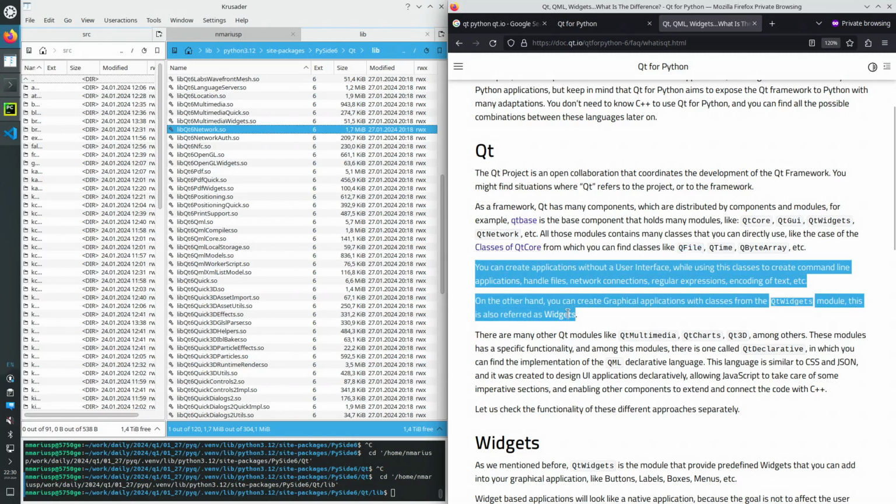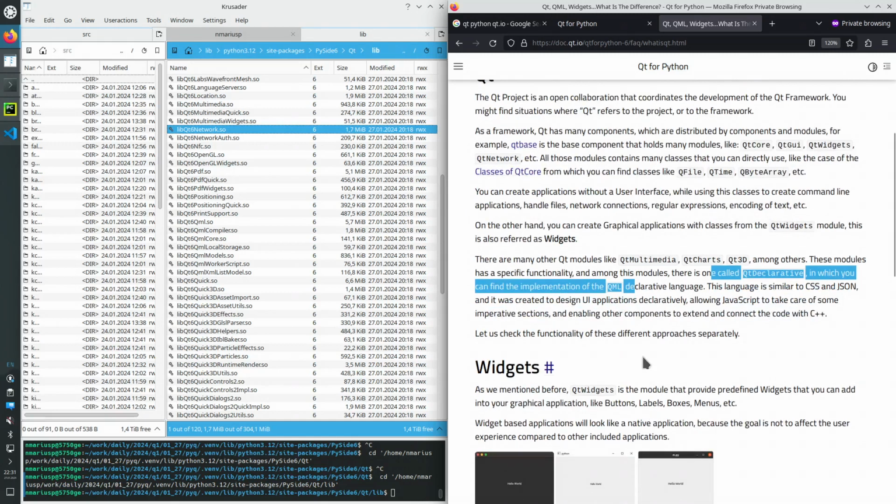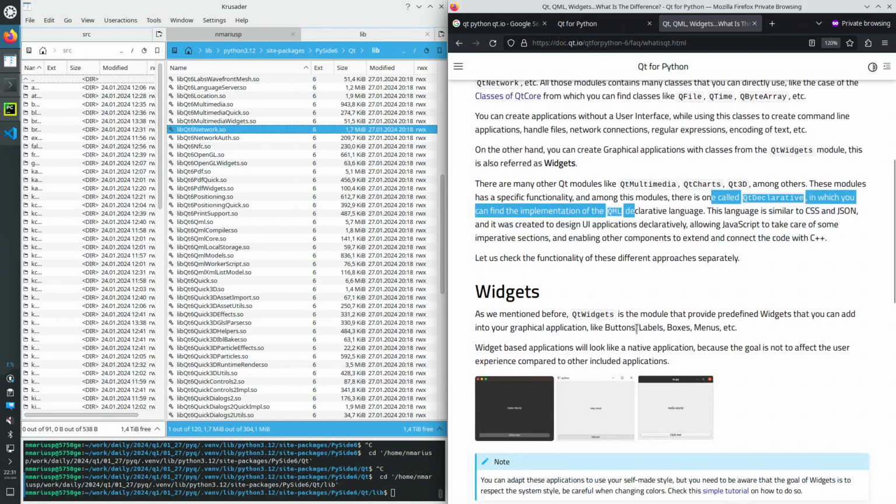Using the Qt framework, you can create applications, command line applications that have no user interface. You can create HTTPS servers. You can create graphical user interface applications that use Qt widgets, or graphical user interface applications that use Qt Quick QML, Q declarative. And there's possibilities for creating 3D graphics.